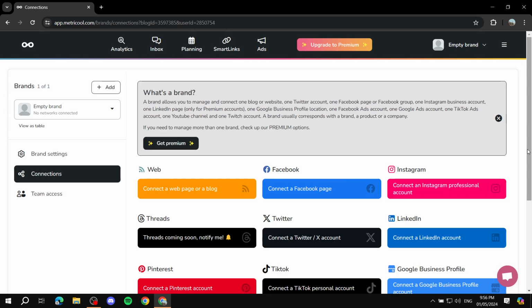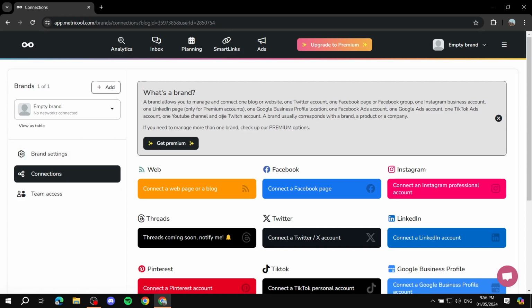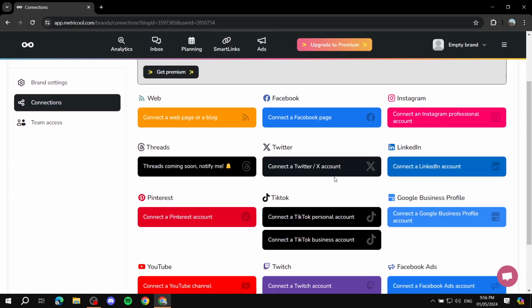You should be taken to this page right here. This is basically your dashboard, and you will have your brand settings, your connections, and your team access if you want to use it with your team. Here you have your analytics, inbox, planning, smart links, and ads. So it's going to be very easy and simple to use.